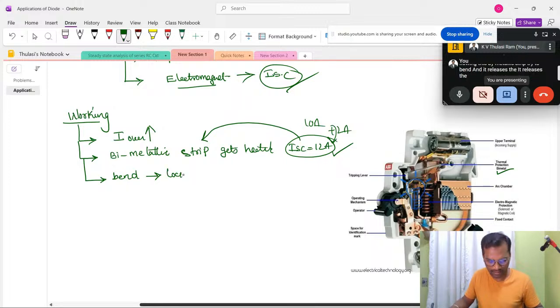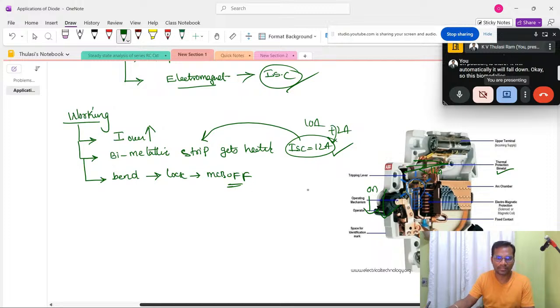the lock and makes the MCB go off. As soon as 12 amperes flows, it will bend and make our switch move from the on position, and it will automatically fall down. The bimetallic strip will bend, the lock will be broken, and it will automatically move down. What we have to do is first solve the problem, and once again you can move it manually up, and it will come to the on position. So this is how it works in the case of overload condition.